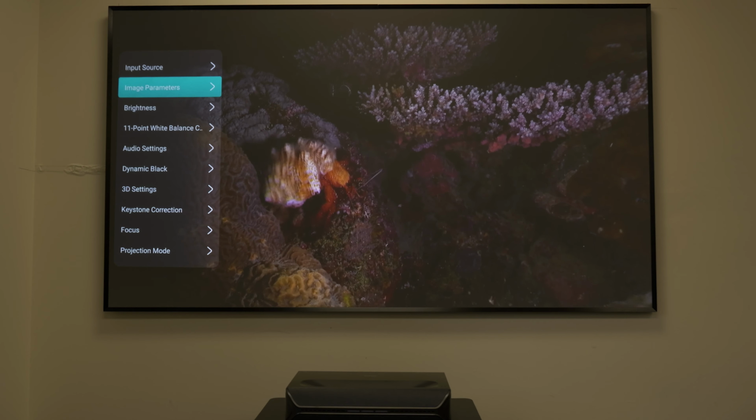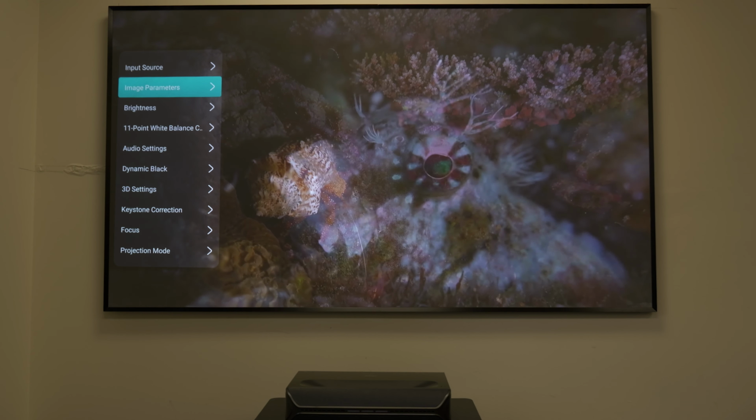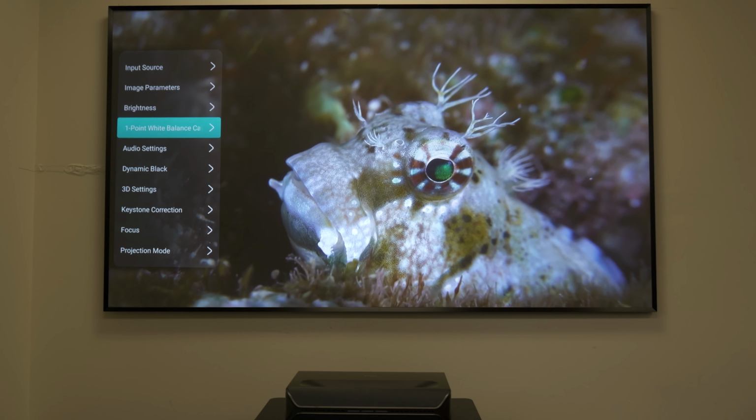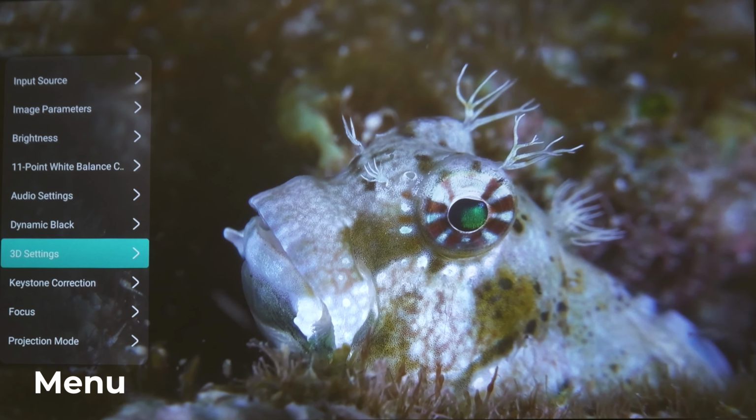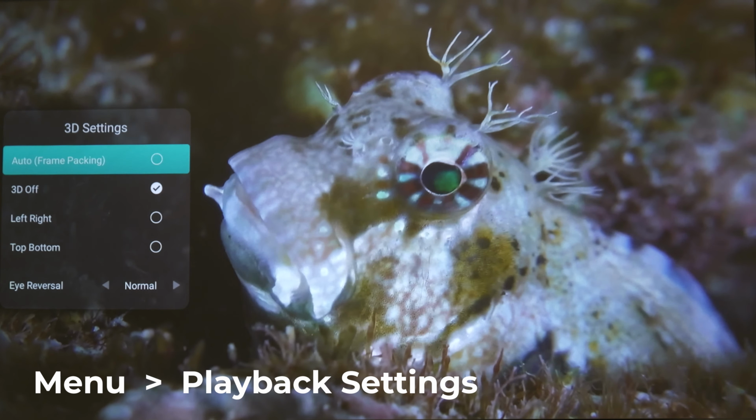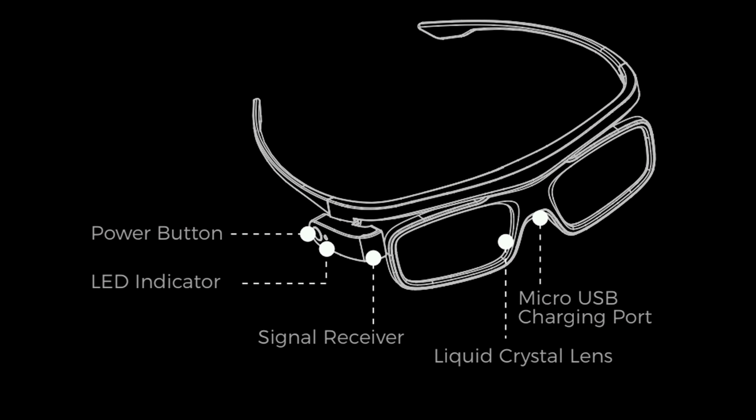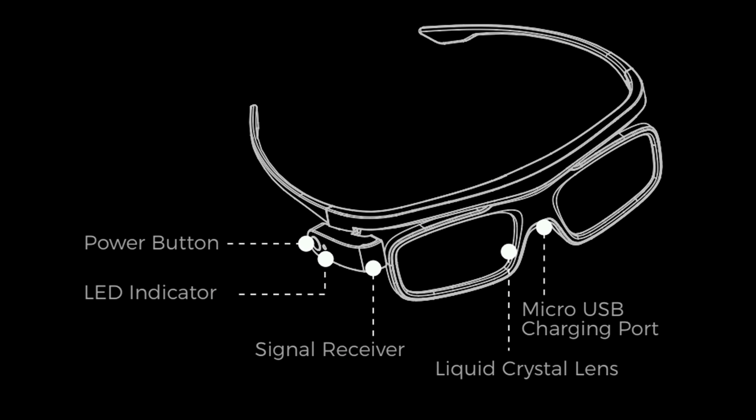Do I need to use NexiGo-brand 3D glasses? The Aurora Pro is compatible with any DLP Link Active Shutter 3D glasses. You can easily adjust the settings of the Aurora Pro to match the sequencing used by your 3D glasses by navigating to Menu, then Playback Settings, and then 3D Settings. However, we recommend using the NexiGo glasses because they give you the option to toggle freely between left-right and right-left, or top-bottom and bottom-top sequencing by pressing the power button. This enables you to try out all the options and find the one that works for you.